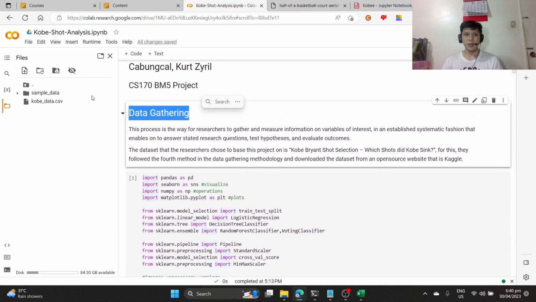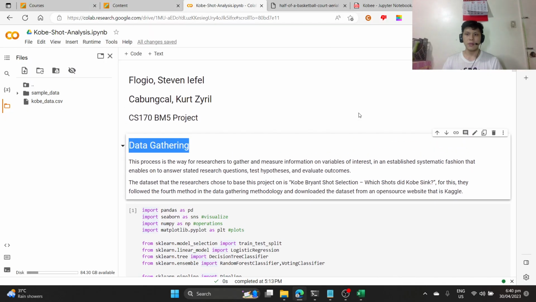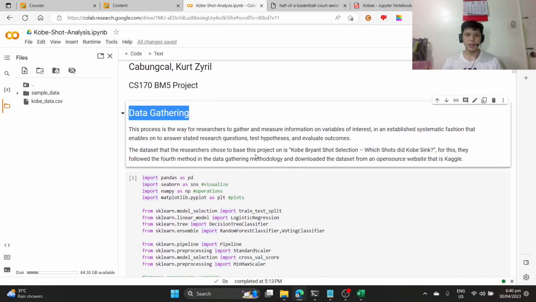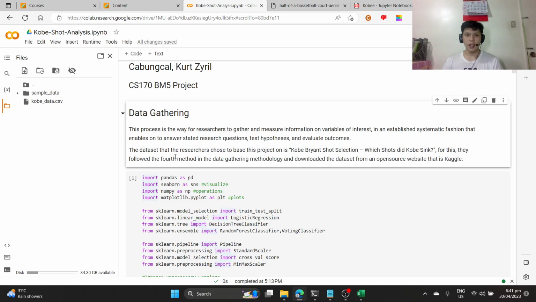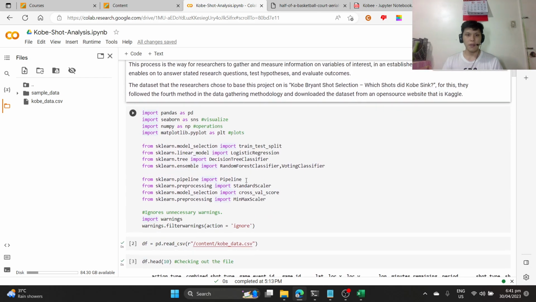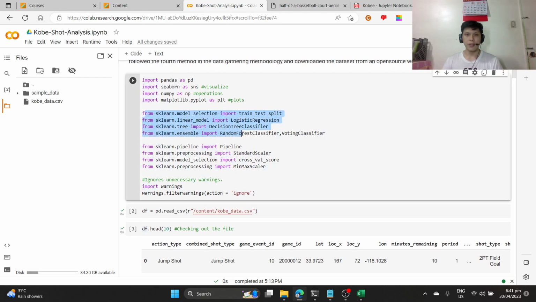For the data gathering, we use the Kobe dataset that we got from Kaggle. Here it is. And now we will attempt to analyze this dataset. Okay, data gathering. We gathered the Kobe dataset, which we followed the fourth method in the data gathering methodology. We have pandas, of course, seaborn to visualize, numpy for the operations, matplotlib for the plots, and these things to help us create and evaluate the machine learning models.